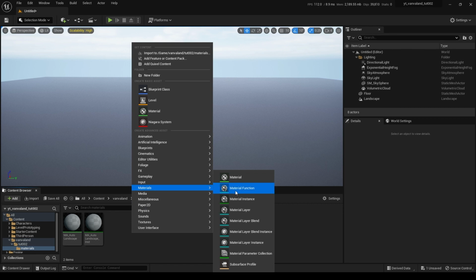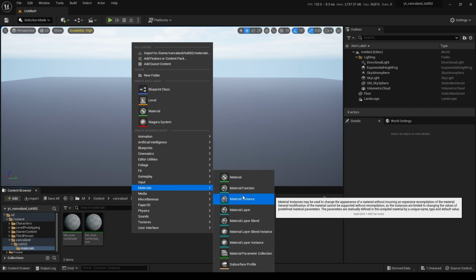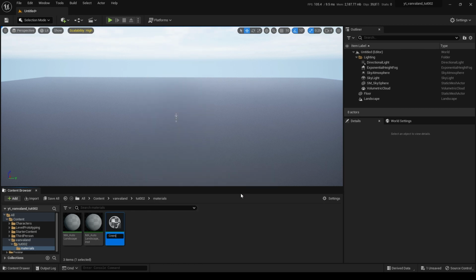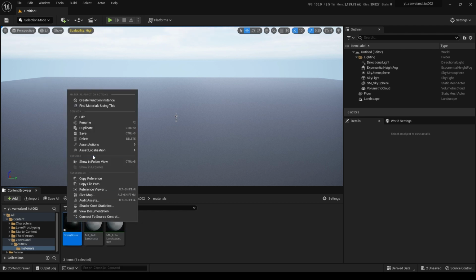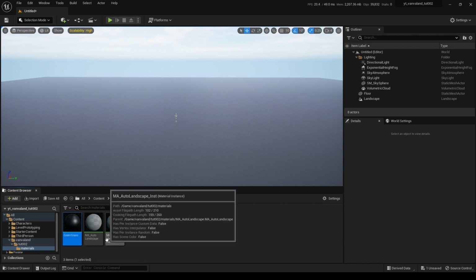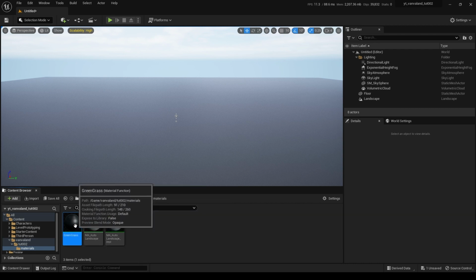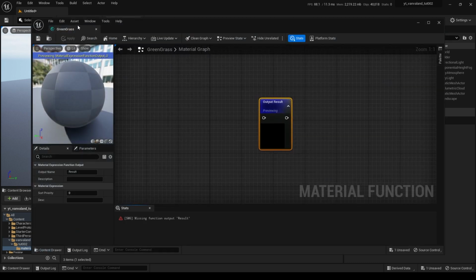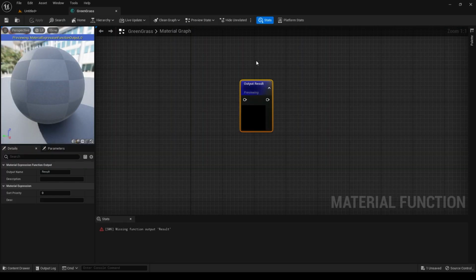So the next thing is we make a material function, and call it green grass. We save it as always and we open it up. So now that we're here, we attach it to our main window.